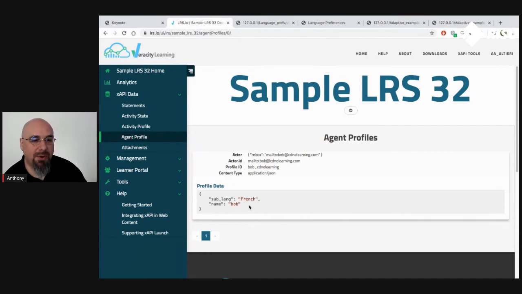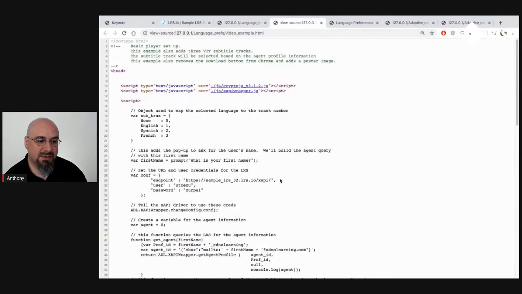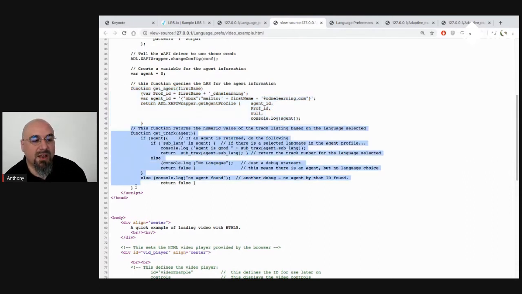So here's what's happening on this page. We are going to look at code for a moment. It's okay. It's very simple code. I'm going to walk you through it. Here's where it's actually sending the query to get the agent information. And that's basic run-of-the-mill code. You can copy and paste that a million times. Here's the code where it's actually pulling the subtitle selection.